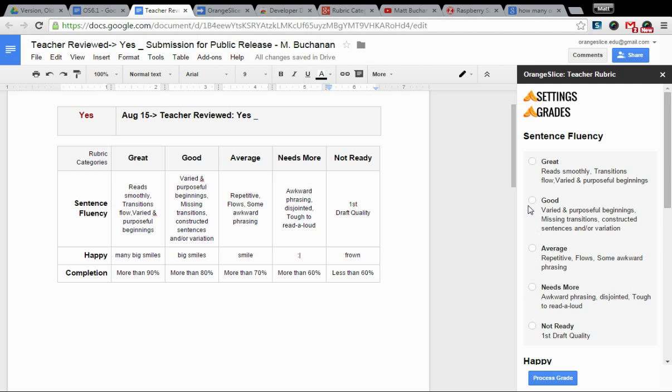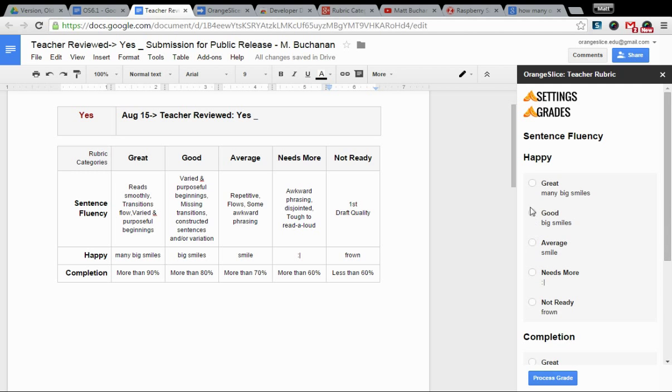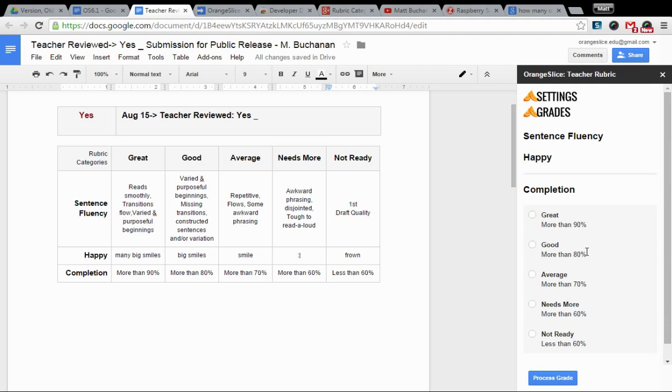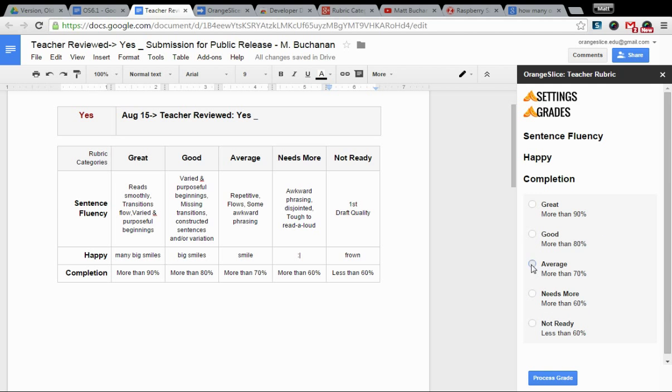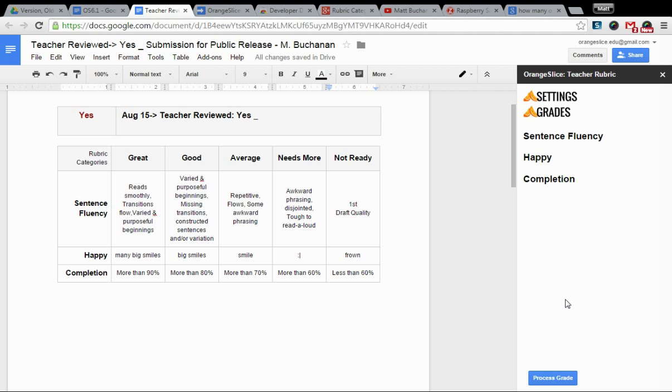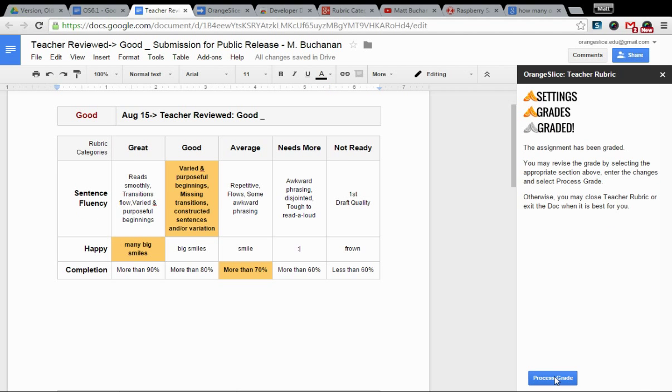Okay, so from that, you can go ahead and make your selections. Yes, I know happy, oh, we're great happy here. Completion, well, we're just average, more than 70% done. You can hit process grade for this one right here. I'm not sure what the settings are. It looks like we're on a holistic rubric right here because the holistic rubric took a look at the score right here. We have one for great, one for good, and one for average. So the average score for this, you're going to be in the good column right there. So this is teacher reviewed good.